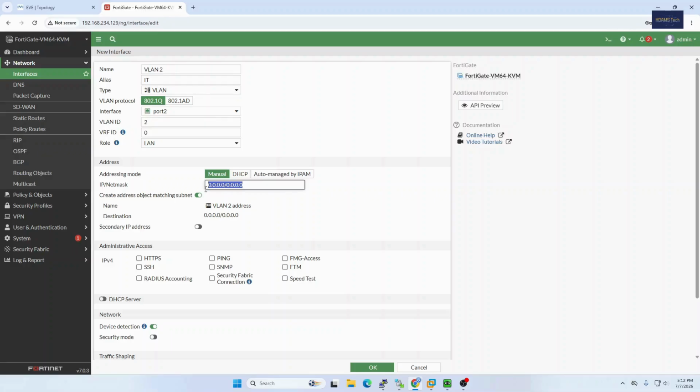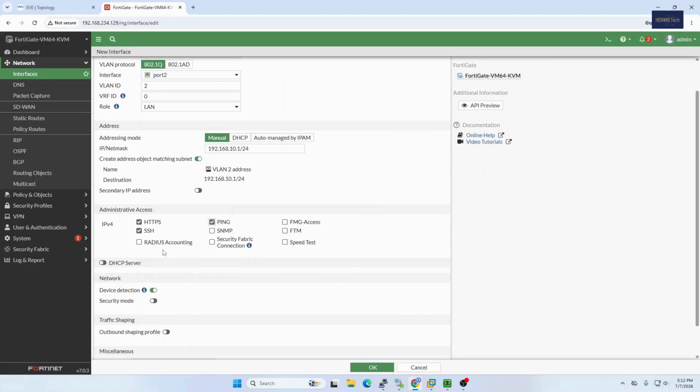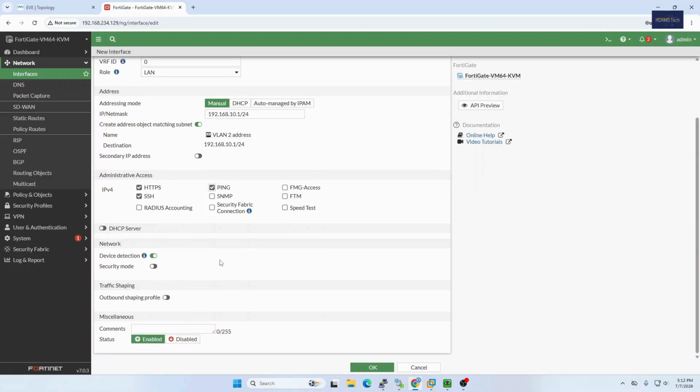now enter the IP address here manually. We already set 192.168.10.1/24, or else you can type 255.255.255.0. So I entered 24 range, complete range, and also you can enable the HTTPS, SSH, and ping. Remaining, if you required, you can allow. So as of now, I will not change any settings here. So click OK.